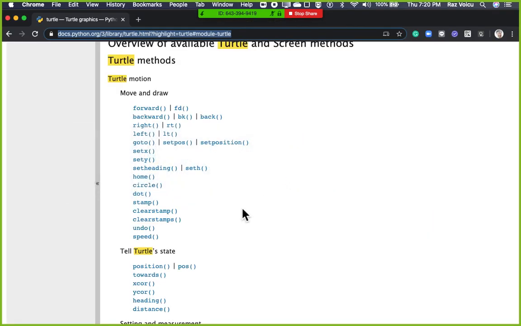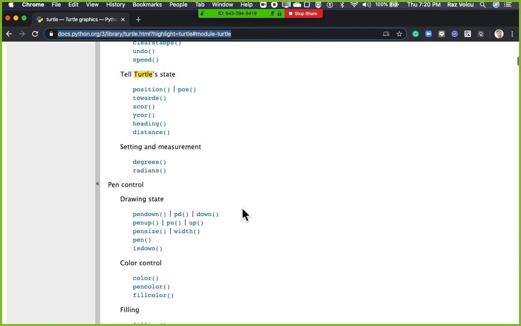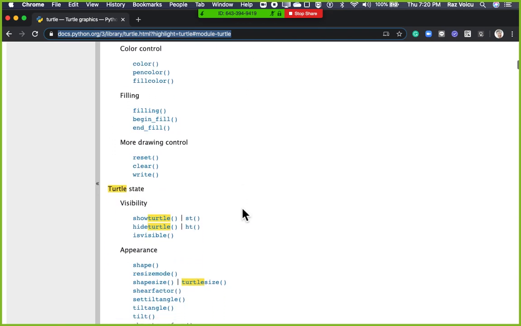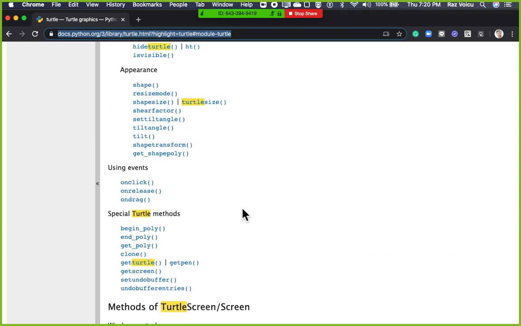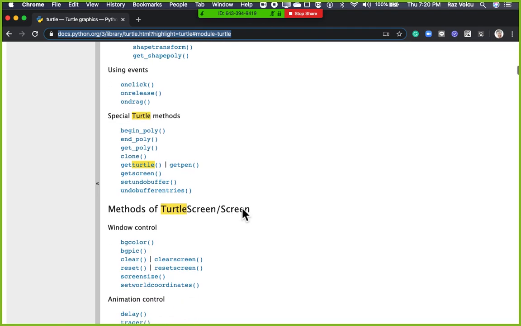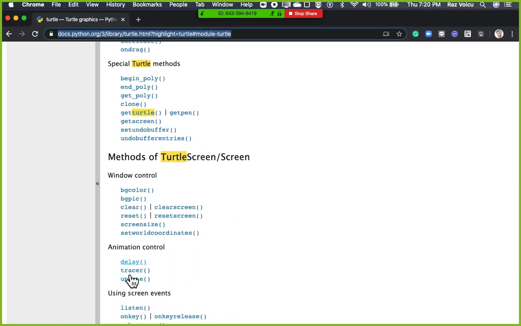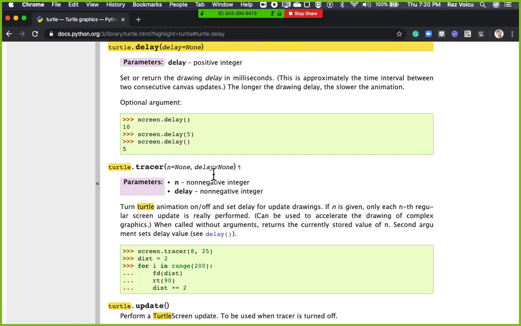So if we go here, we're going to find the instructions that are right. It's these ones: delay, tracer, and update. So let's try to understand how we can use these. We're going to reduce the delay. I think currently there is a delay between every two drawing operations. So we're going to reduce that delay.